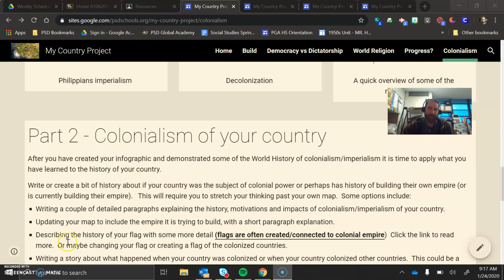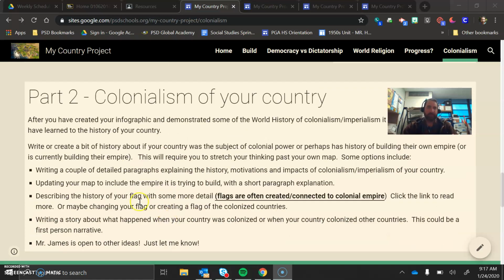I have a couple of examples here. And you clearly want to label this in your Google site as part 2. You could just write a couple of paragraphs explaining history, motivations, or impacts of colonialism, imperialism on your country. You know, make it creative, tie it into your own country.